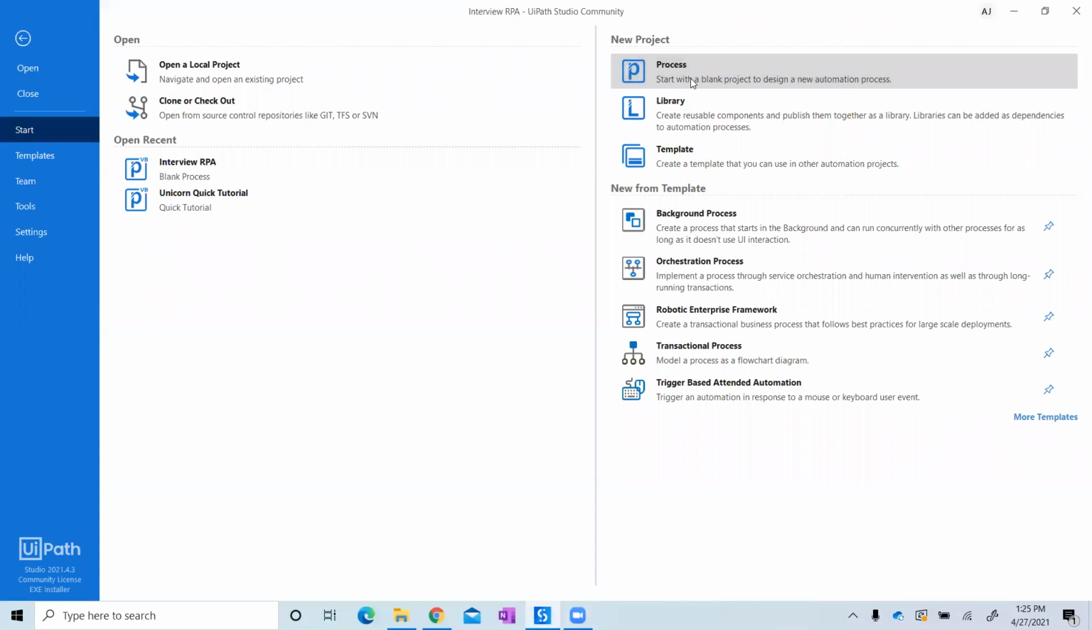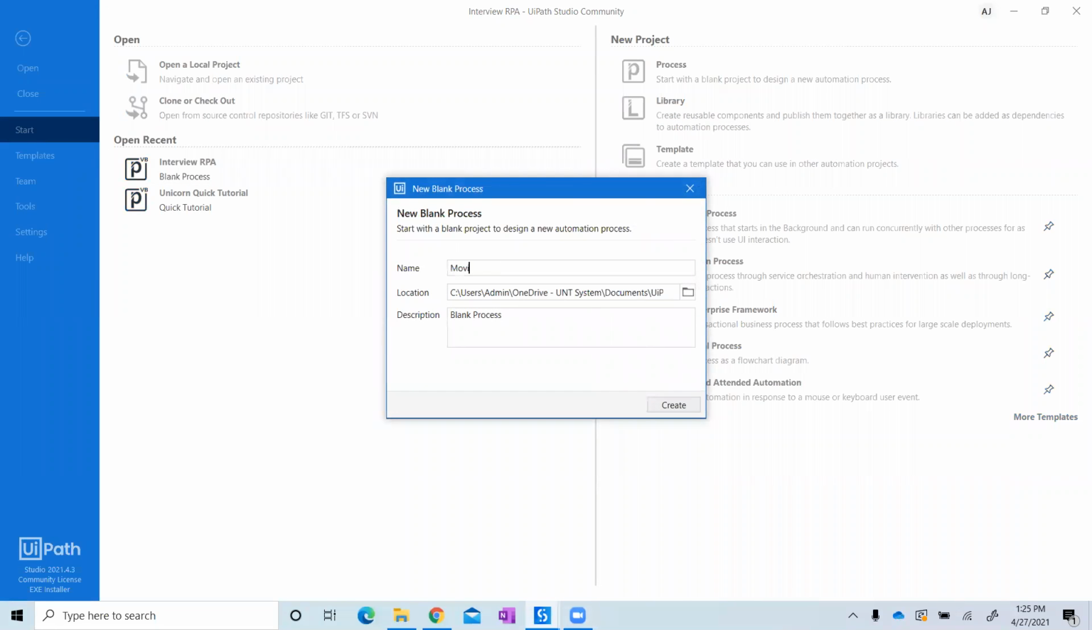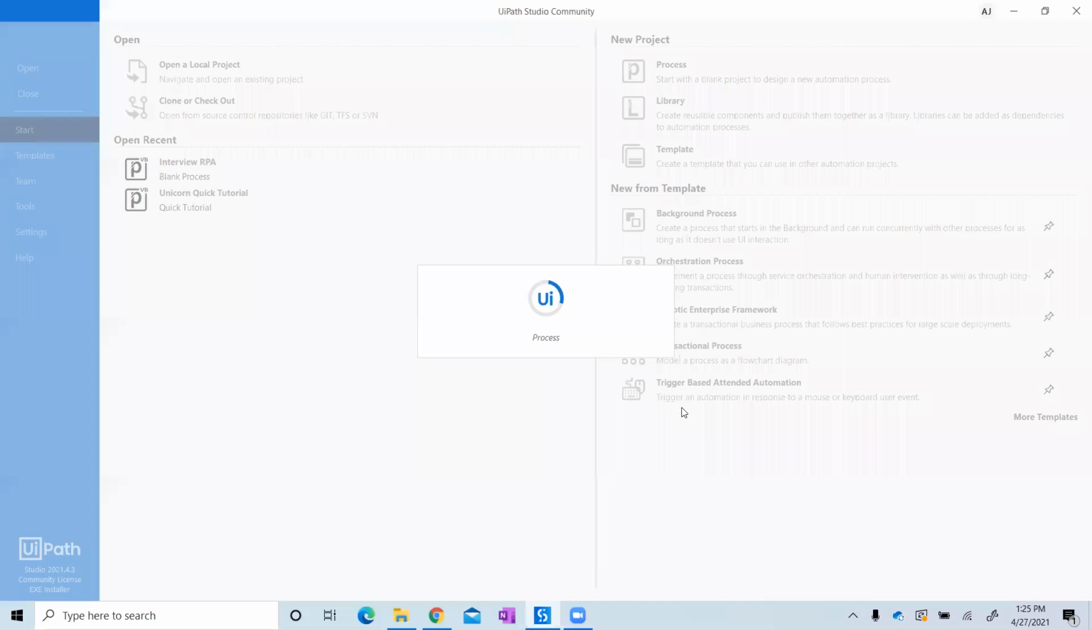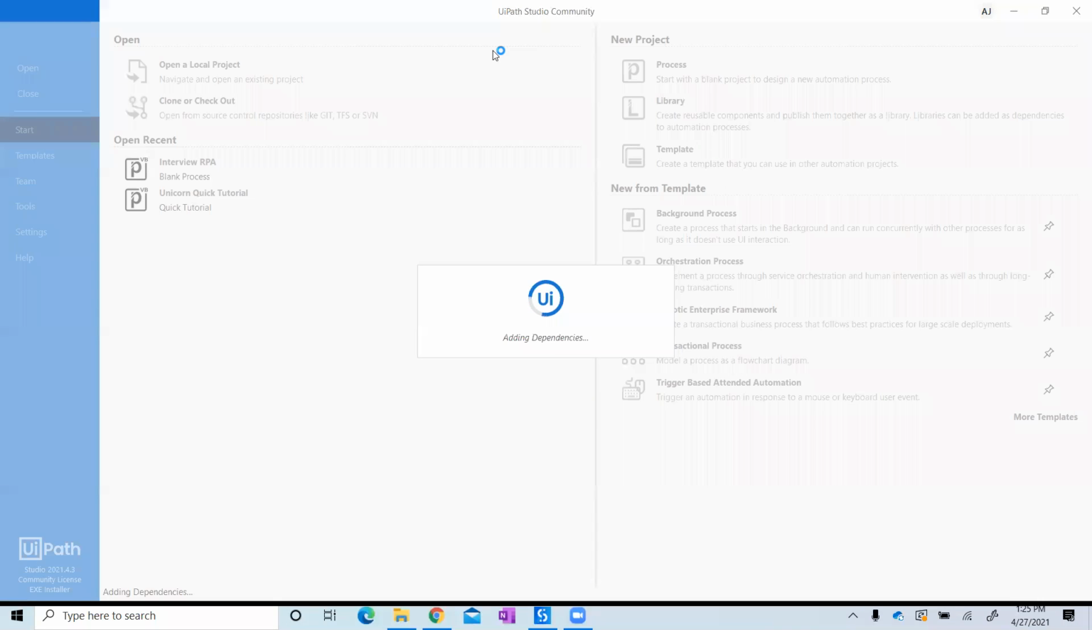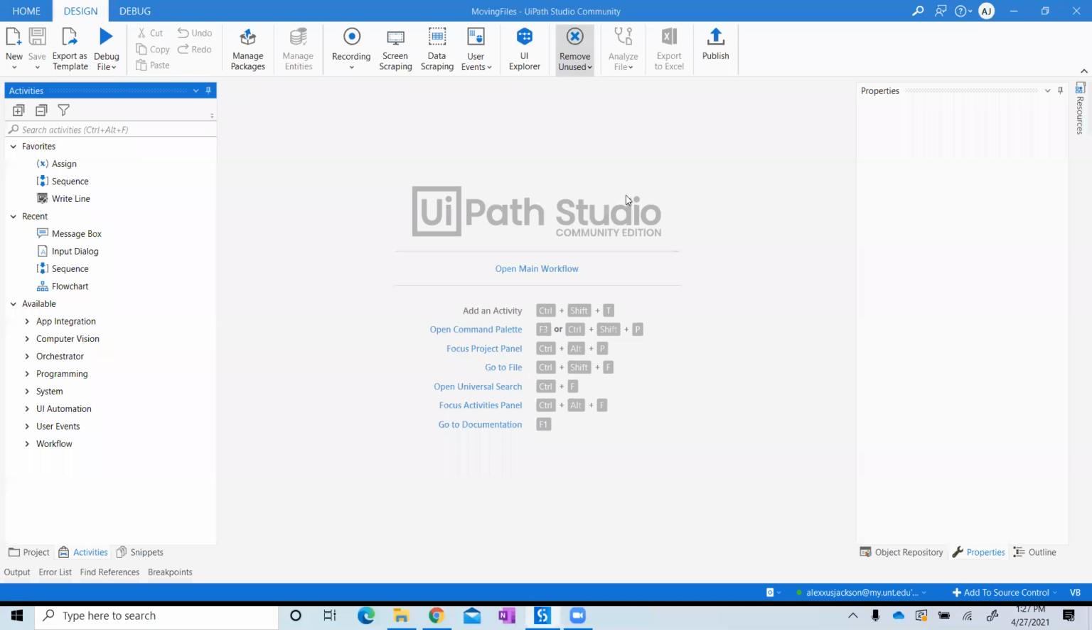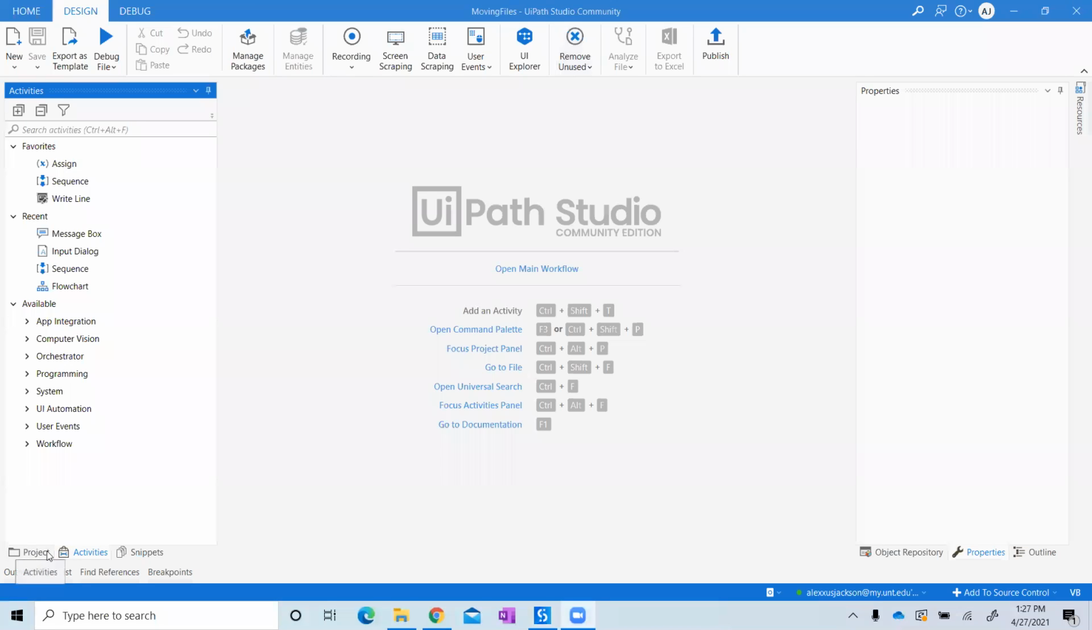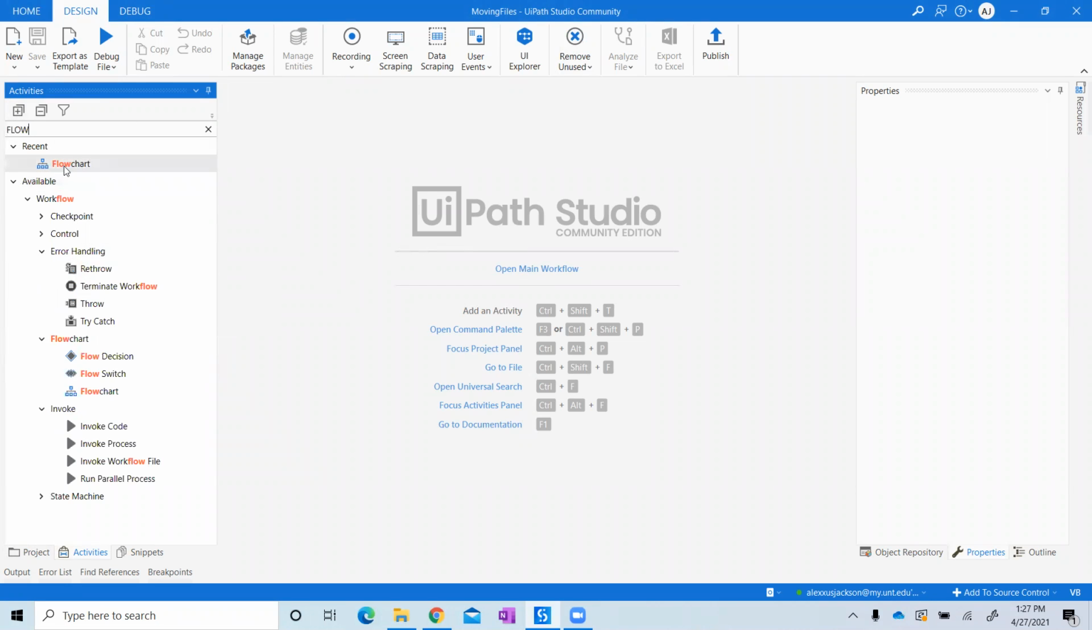So to start off, we're going to click on Process, and I'm going to go ahead and name this Moving Files. My typing skills are not the best, but that's okay. Create. And I'm going to go ahead and allow that to load. So we're in projects and go to the activities. I'm going to go ahead and put my flowchart here.